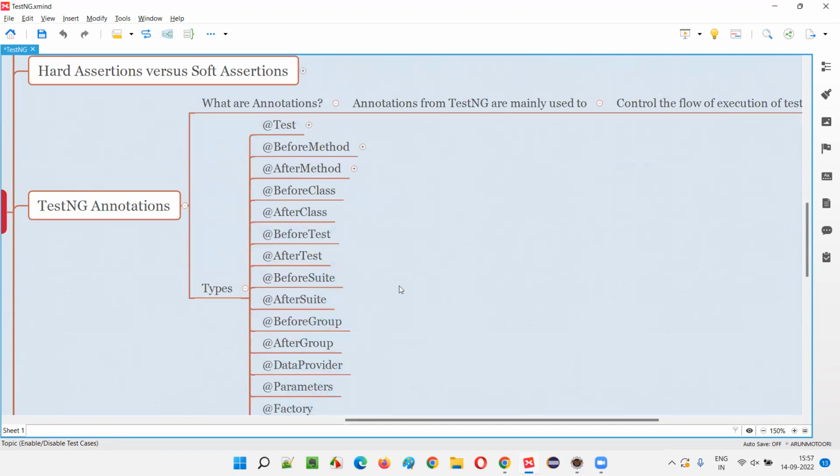But in this session, we have to focus more on the first three annotations, guys: @Test, BeforeMethod, AfterMethod. Other annotations like BeforeClass, BeforeTest, BeforeSuite, AfterSuite are not generally used in real time. Mostly in real time, we use @Test, BeforeMethod, and AfterMethod. Rarely we'll use BeforeClass and AfterClass, and annotations like BeforeTest, AfterTest, BeforeSuite, AfterSuite are not generally used.